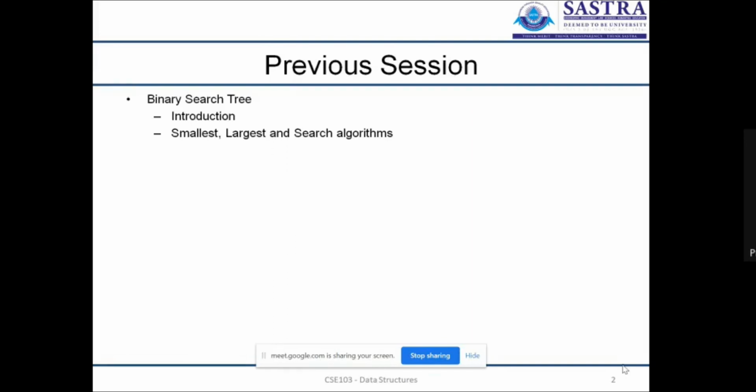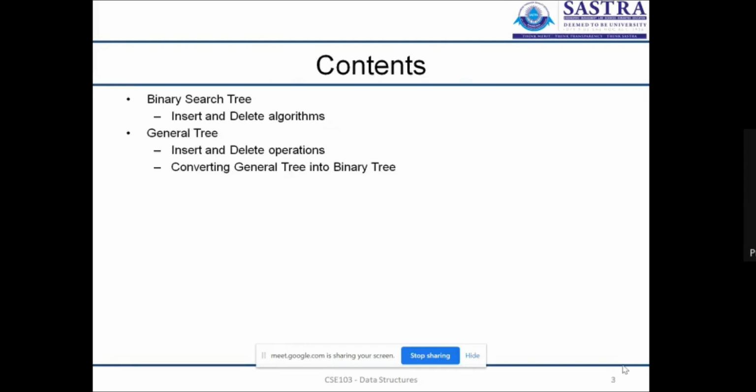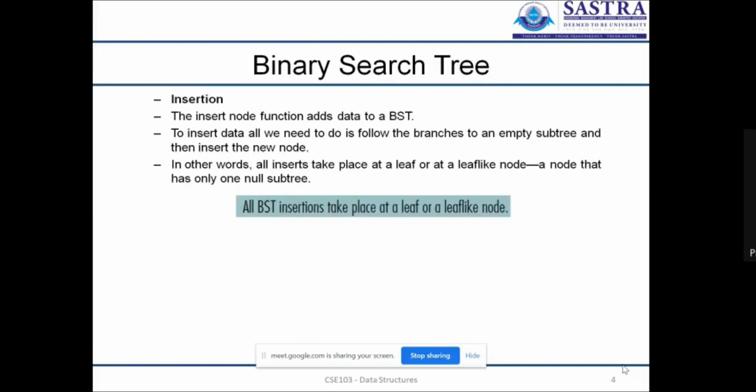In this session we will discuss the insert operation. The theory part we completed. The algorithm part we will discuss in today's session. The algorithm part and the program we will see, and also the delete operation we will discuss. Once this is completed, we will discuss the general tree. Now, the binary search tree insert operation.